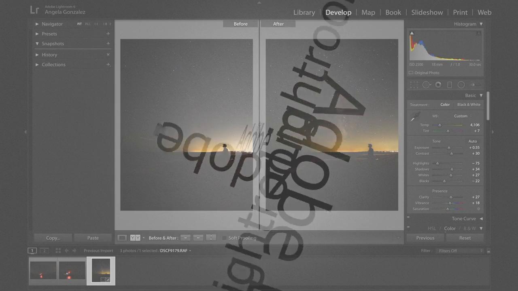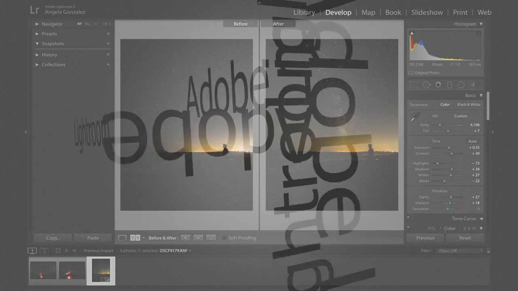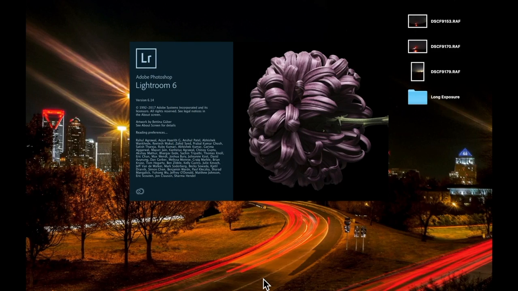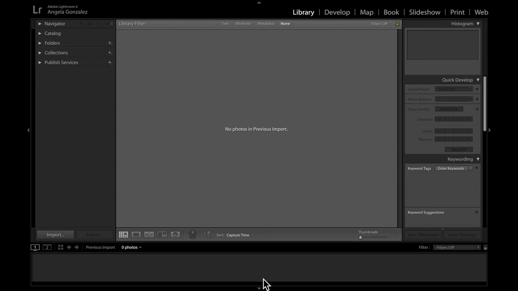Today I'm going to show you how to make basic edits of your long exposure photos using Adobe Lightroom. Adobe Lightroom is a great photo editor that allows you to make basic changes and apply cool effects to your digital images.